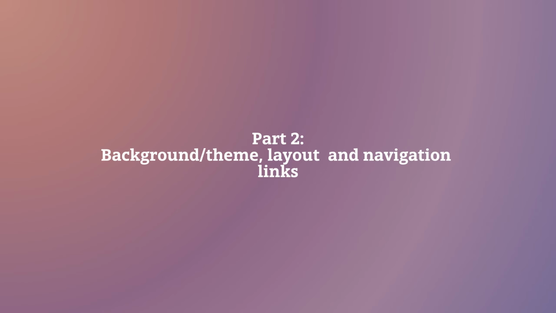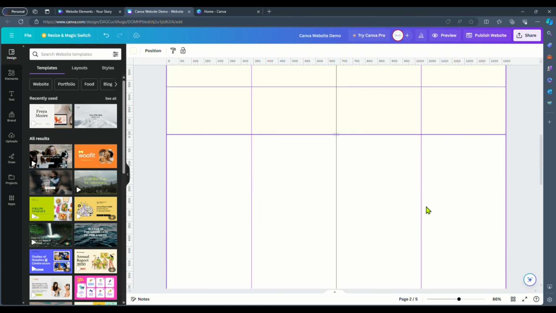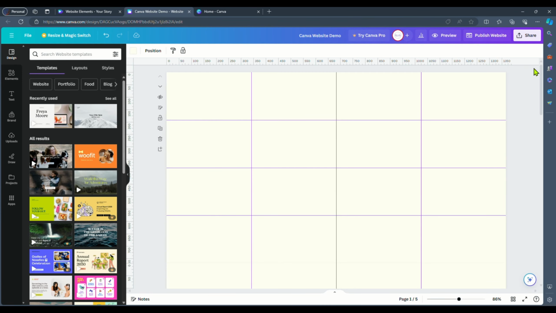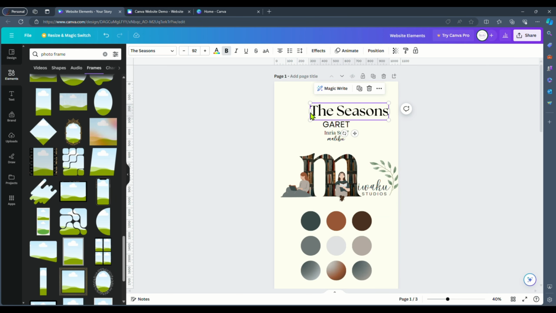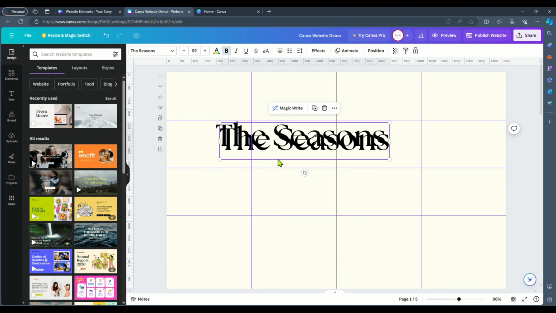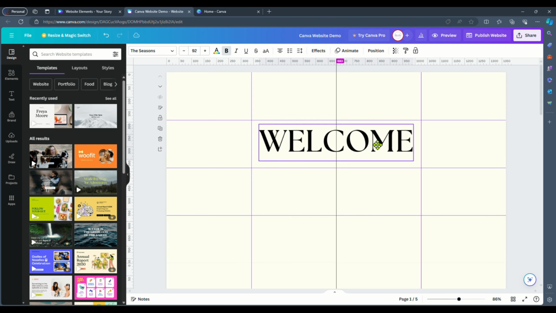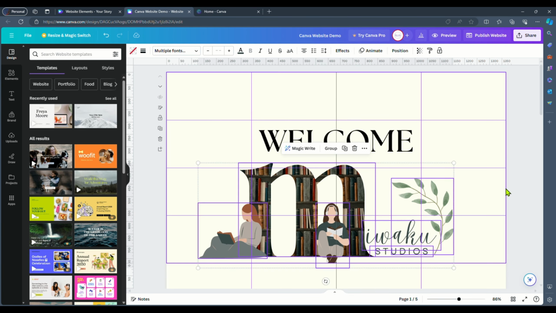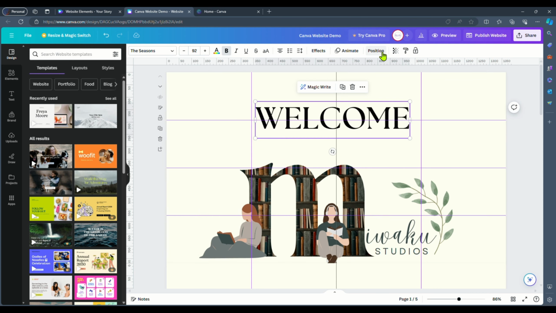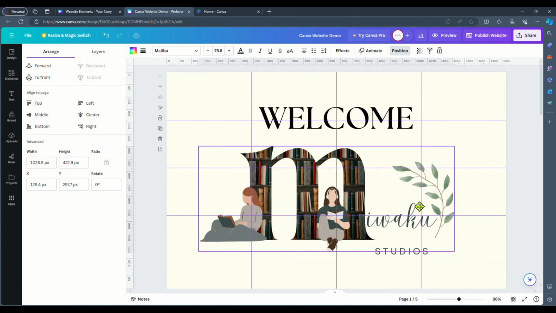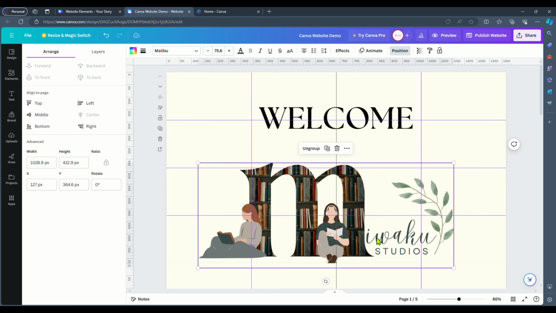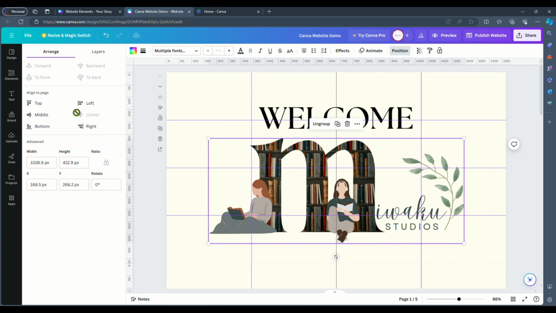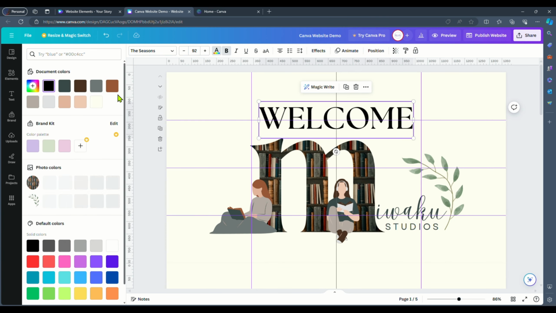Part 2 is placing a background color according to theme, layout, and adding navigation links in the home section. So here, I'm just replacing the background color and adding the branding elements in the first or home page. The home page is the first thing that will be seen in your website, so it is important to optimize it to exude and emphasize your branding while also containing functionality like call to action buttons or navigation links. You will see that I'm adding the brand logo and welcome design.